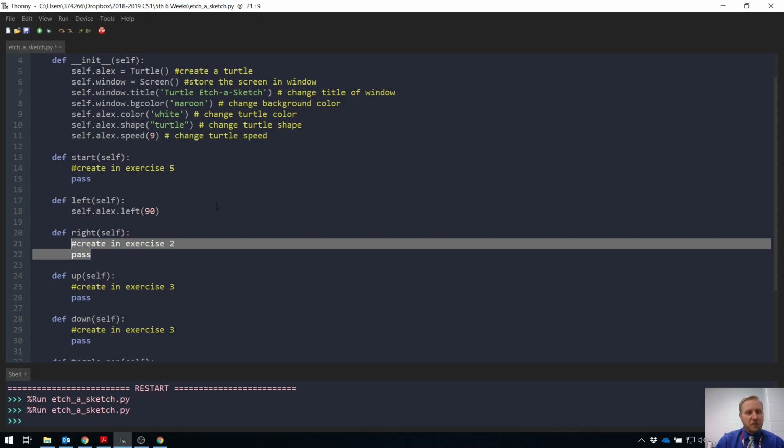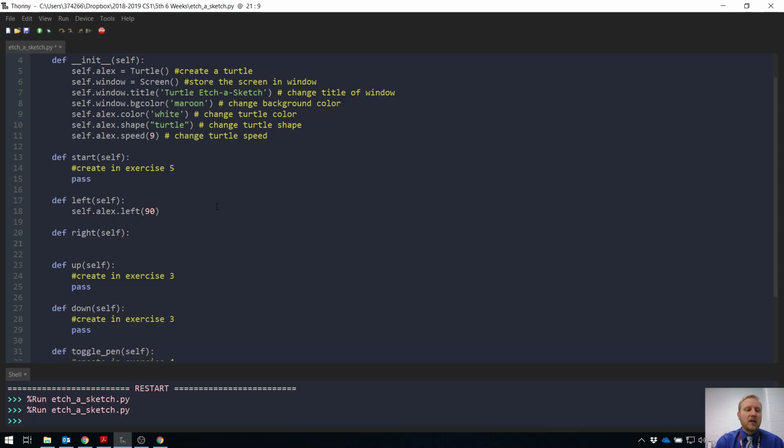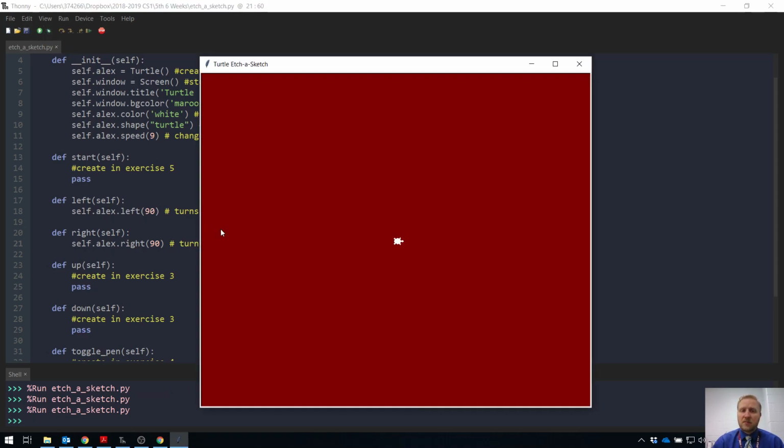Seems kind of like a silly method, but there must be a reason for it. To turn right, self.alex.right 90 degrees. Let me put a comment here: turns turtle left 90 degrees. Turns turtle right 90 degrees. And there we go. I'm going to run my code. It doesn't do anything because we didn't actually use these methods yet, but okay.